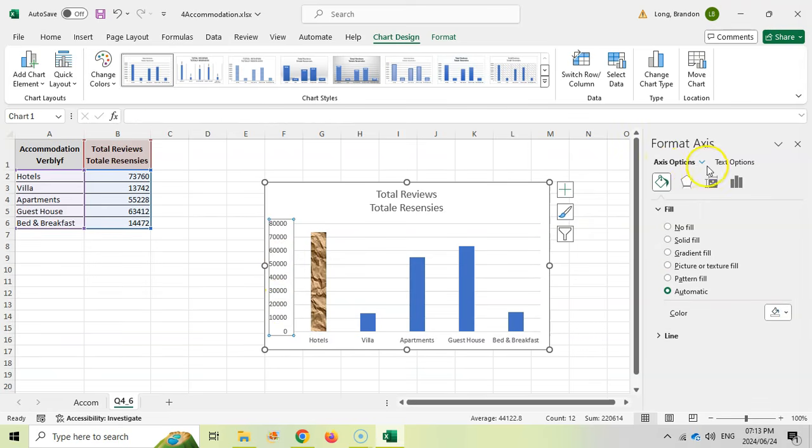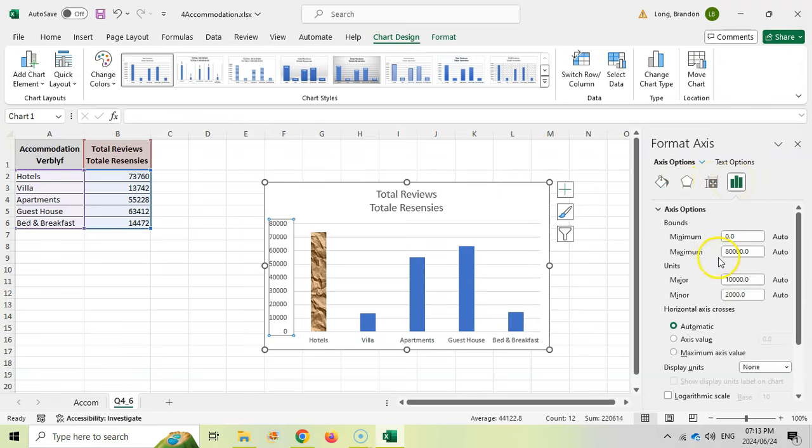So let's click over here. And we've now got the axis options. And now we don't want to change its fill. We want to actually change the axis options. So I'm going to click over there. We want the major units between them not to be 10,000. Let's change it to 15 and see if that changes that top one.